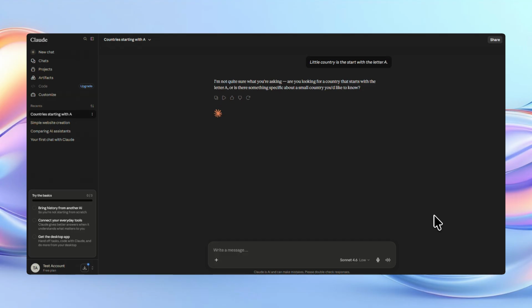And that's really all there is to it. Open a chat, click the audio waves icon, and start talking. It's a quick and convenient way to use Claude AI more conversationally without needing to type everything out. Once you try it, it can make the whole experience feel faster, smoother, and more interactive.